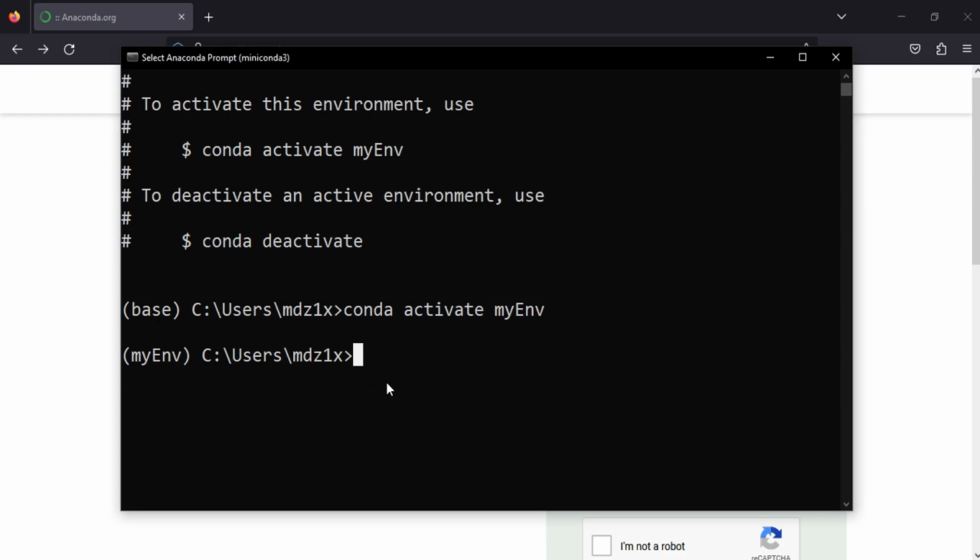And next time when we work again, we first have to activate this environment, and since we have installed those packages once, we can then work with all those packages. So now first let's install Jupyter Lab.